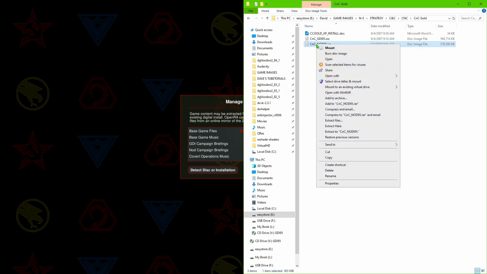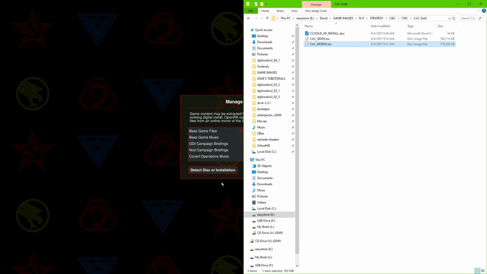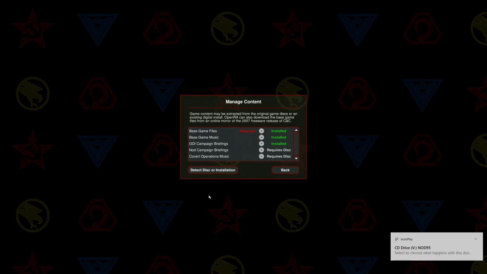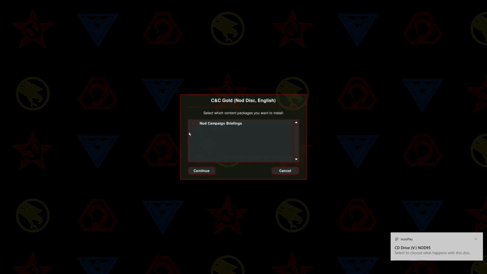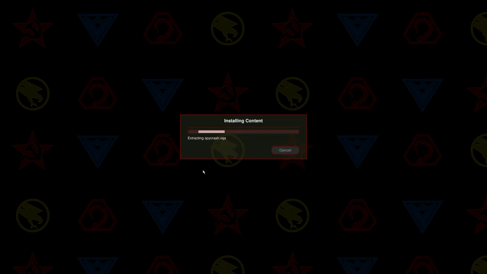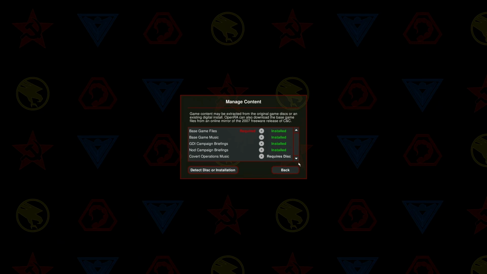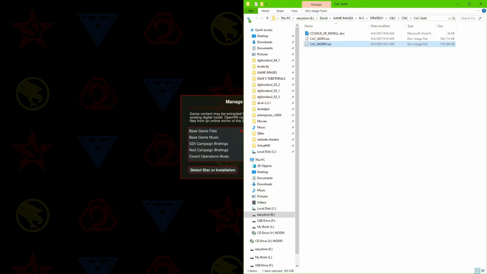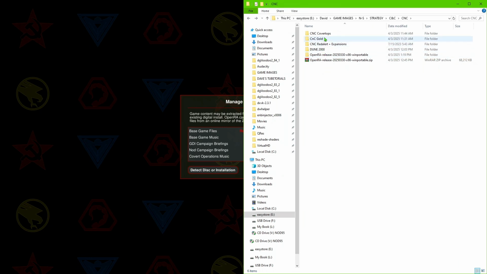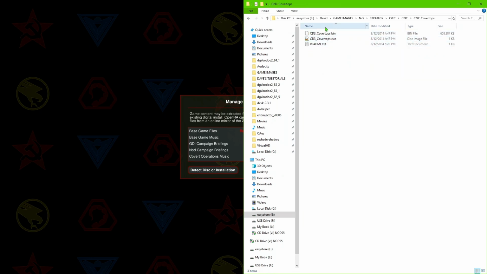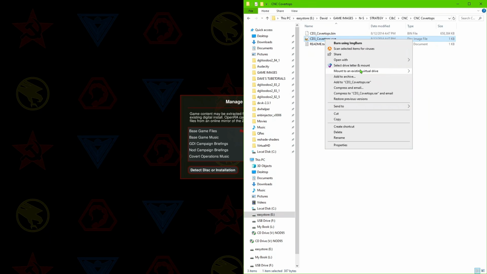If you're using the WinCDEmu, you can just mount the existing drive. Once that's done, you'll get the message that's in there like this, and just hit detect again. Now it's going to come up with this option. Go ahead and do the NOD campaign briefings also. And now, as you can see, there's still one missing, which is the Covert Operations music. So we'll go back into that folder, find the Covert Ops disk, and do the same thing. So we're going to mount that again.